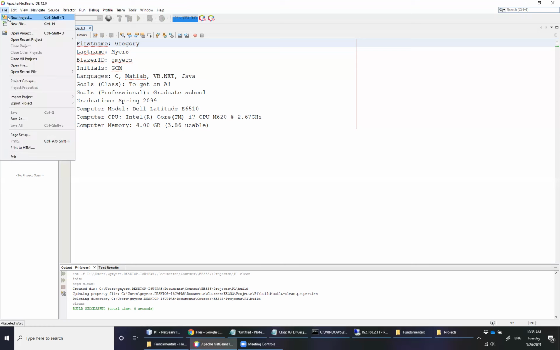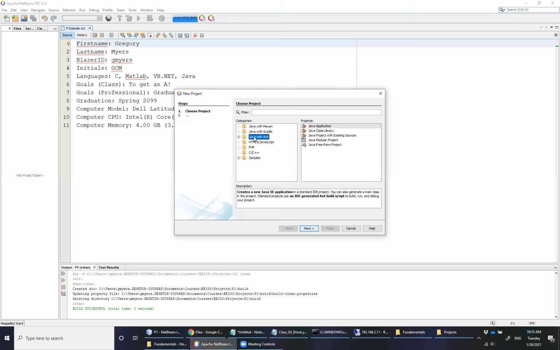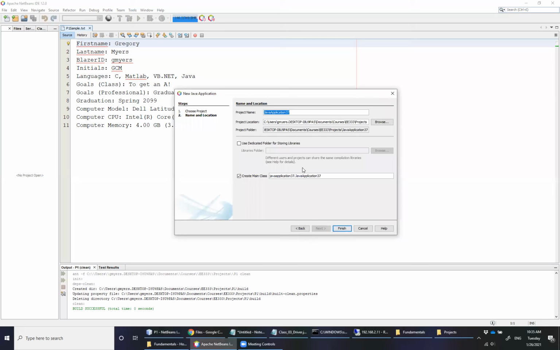The first thing that you want to do is go to File, New Project. You want to select a Java project with Ant and a Java application. You want to go ahead and name the project according to the instructions, which means that the project name itself should be P1. The main class will utilize the EE333 package, and the class itself will be called P1 driver. And at that point, the only thing you need to do is make note of the path where you are storing these projects.